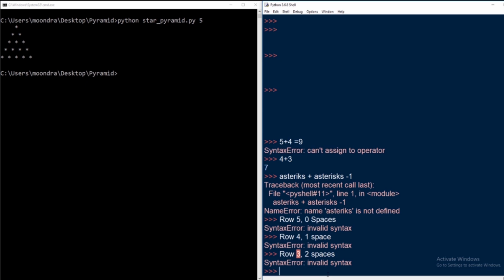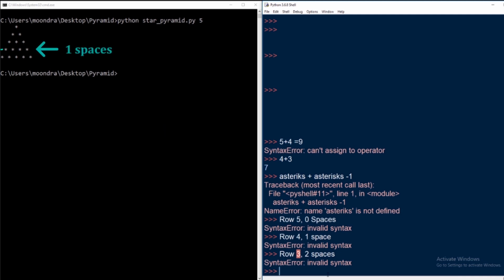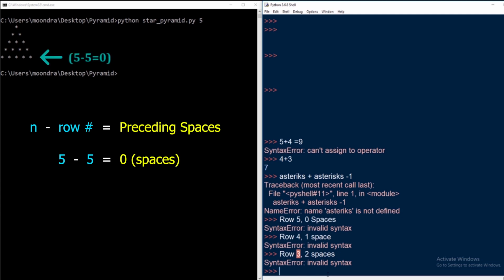Remember, we need to try to create a formula. So row 5 has 0 spaces, and our n, which stands for the total amount of rows, is 5. Now row 4 has 1 space. Our n, total amount of rows, is 5, and row is 4. So if you see the pattern, basically, it's n minus row. So for row 5, we have 5 minus 5, which results in 0 spaces. For row 4, it's 5 minus 4. Remember, 5 is the total amount of rows. Minus 4 equals 1. Now for row 3, it's 5 minus 3, which equals 2 spaces.